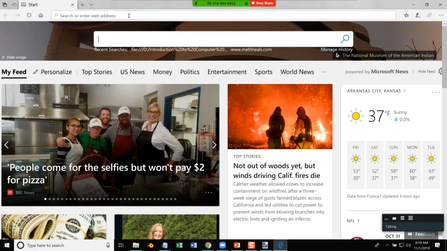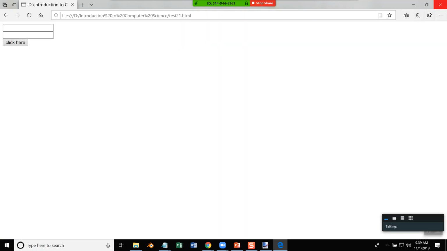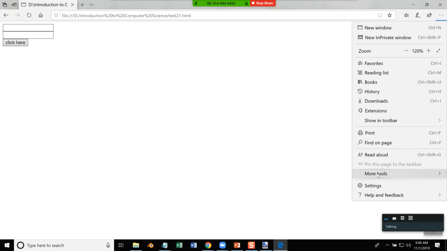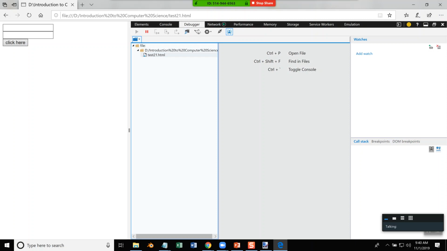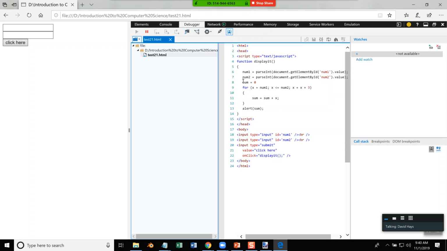Edge, I'm sure, has breakpoints. Developer tools. Okay, so I'm gonna click over here. Theirs is red. Add watch. Num1. Add watch. Num2. Add watch. Sum.